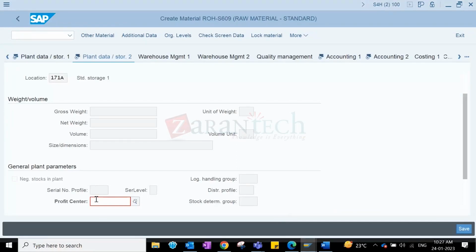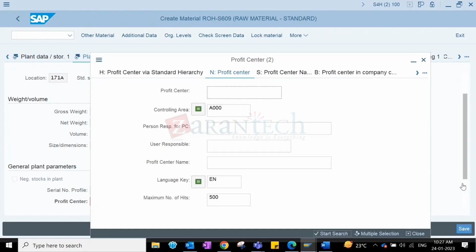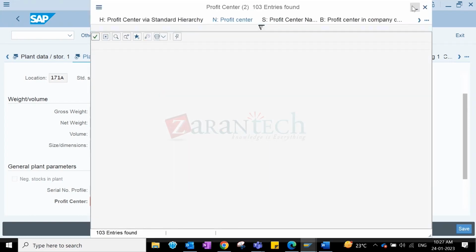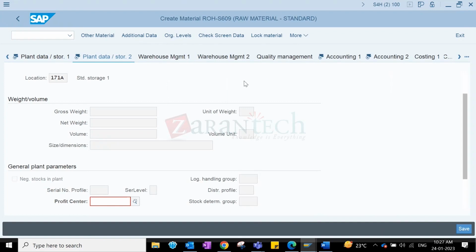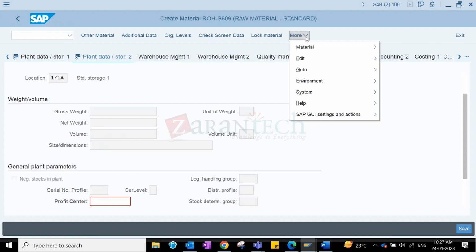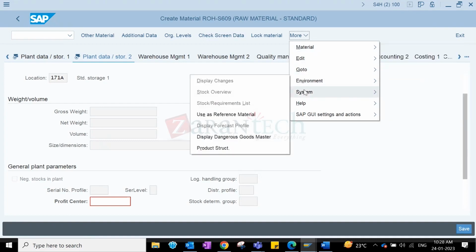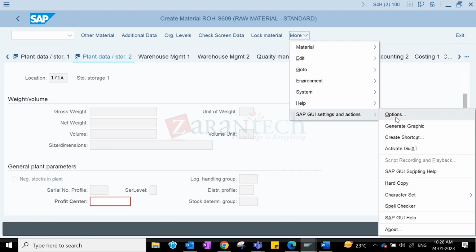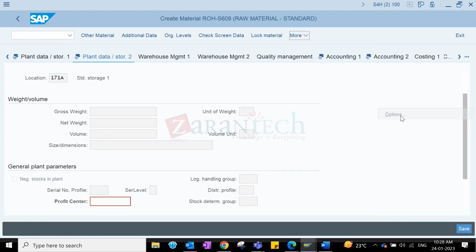Here it is asking for the profit center. Go to the drop down. If I start search, I'm getting the internal table error. So close this box, close all the boxes. Just go to More. This GUI is a little bit different. Go to More, then there is Settings, GUI settings, the last one. Options. In settings, options.